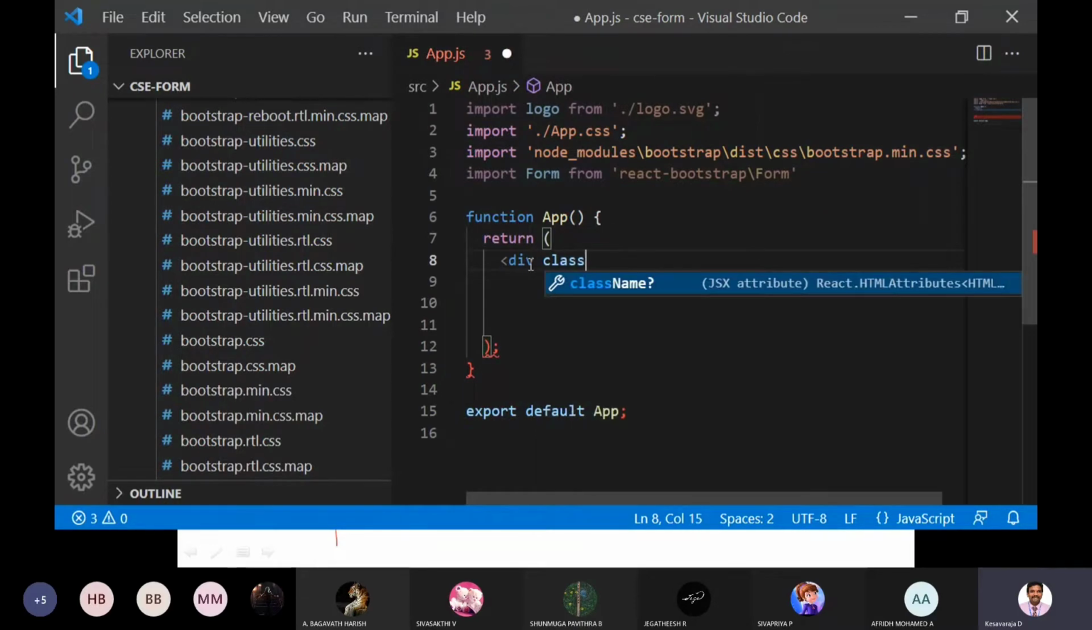So className. The name of the className. The default app name was app. So className was app. Then you can give a fancy layout for Bootstrap style. So you can give d-flex. So the fancy layout was given.